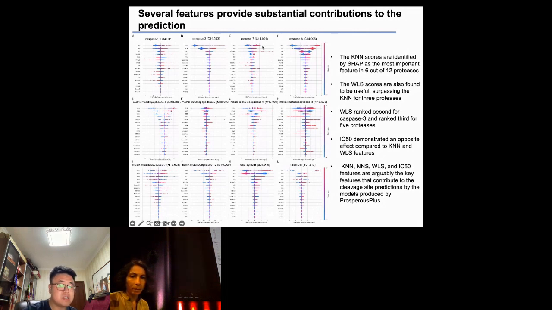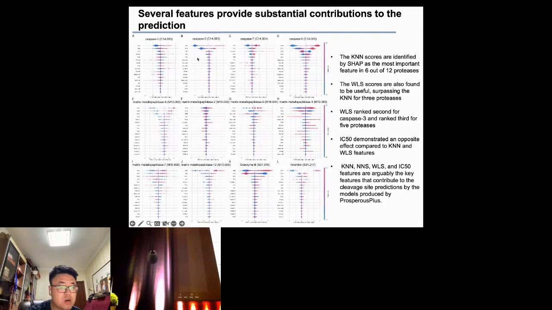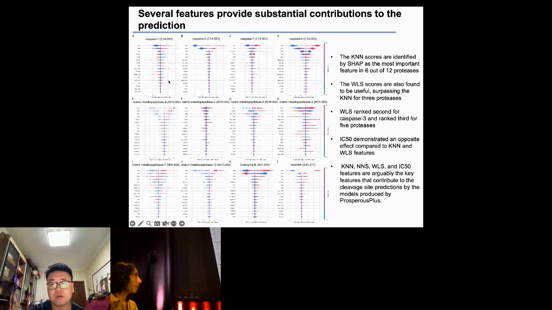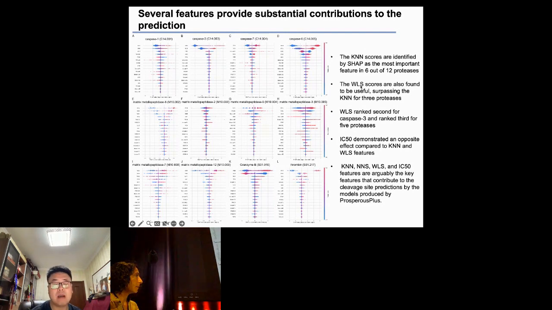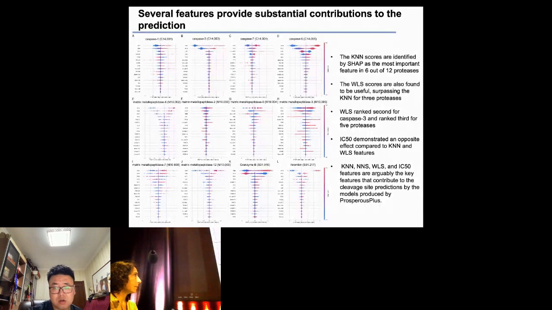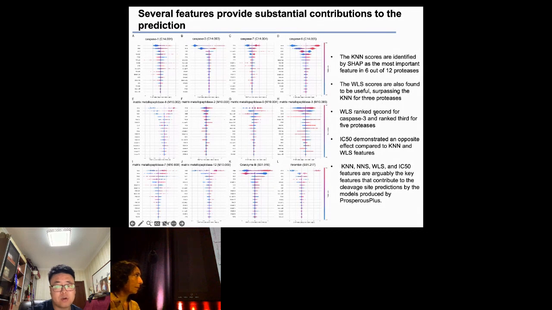So these four sequence scoring functions are arguably the key features that contribute to the cleavage site prediction by the models produced by ProsperousPlus. And you can see that KNN scores are identified by SHAP as the most important features in 6 of the 12 proteases. And the WLS means web logo-based scoring. Scores are also found to be useful and also achieve the best for 3 proteases.